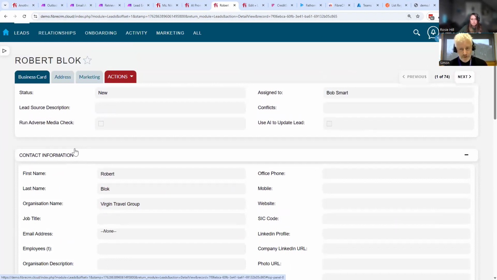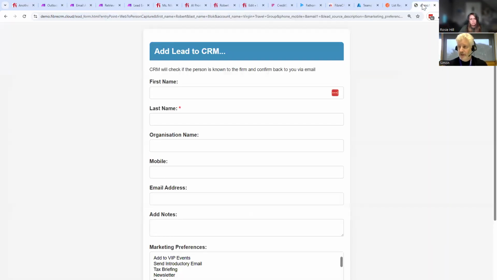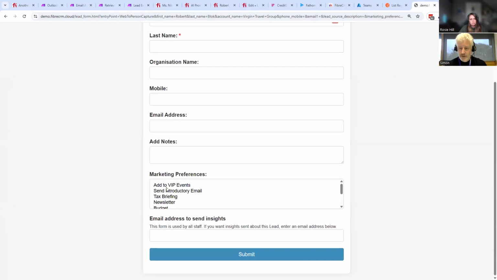So yes, you can certainly choose which bits you're interested in and which you're not. We can see here that it updated the marketing preferences as well. Maybe I've got a marketing list already, a target list set up that's syncing to Campaign Monitor. This person's automatically going to go into that list because I added them on the form here when I chose that option.